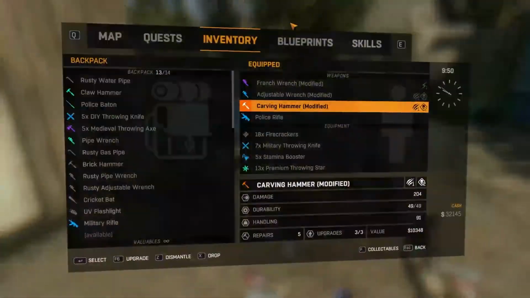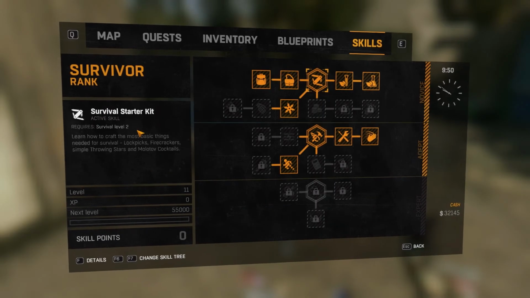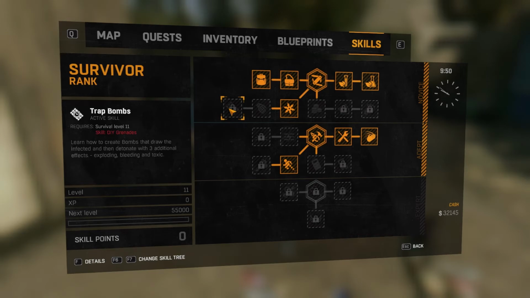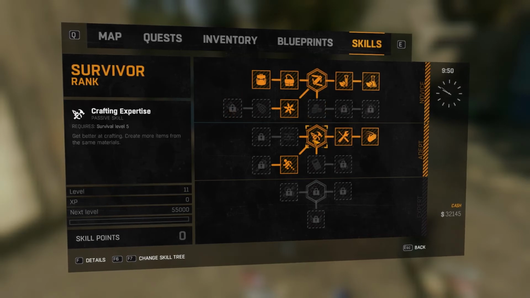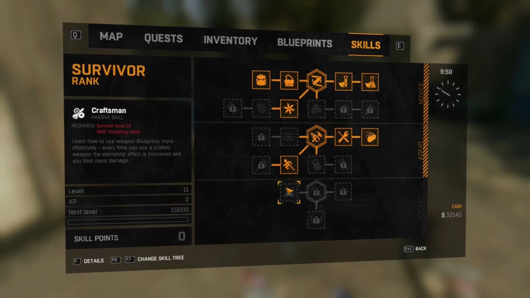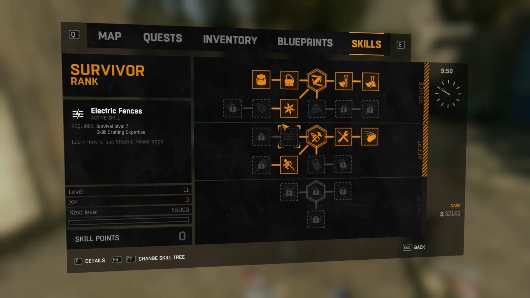Yeah, the skill trees are actually pretty interesting. The skill trees in this menu here provide really, really interesting abilities. DIY grenades. You can make your own grenades. Trap bombs. Bartering abilities. Lucky repair. Sometimes when you repair a weapon, actually most of the time, it doesn't use one of its repair slots. Your weapons have a finite number of times that they can be repaired before they break, and that ability helps get rid of that. Basically, every ability on here is a massive change to your gameplay.